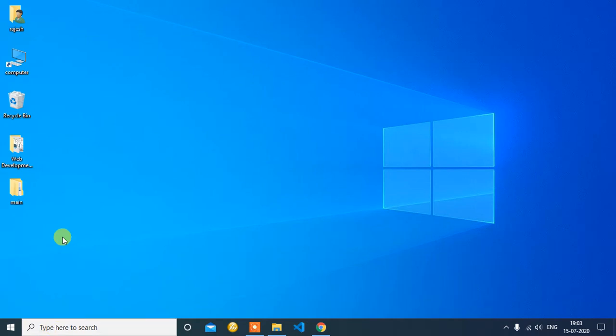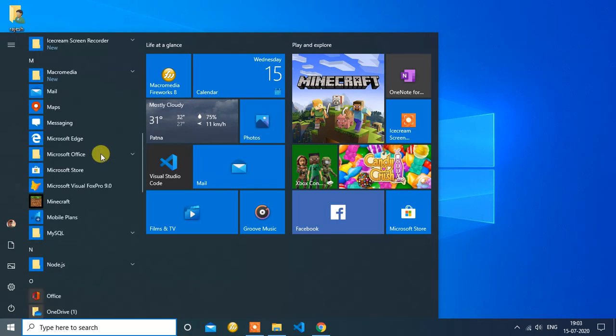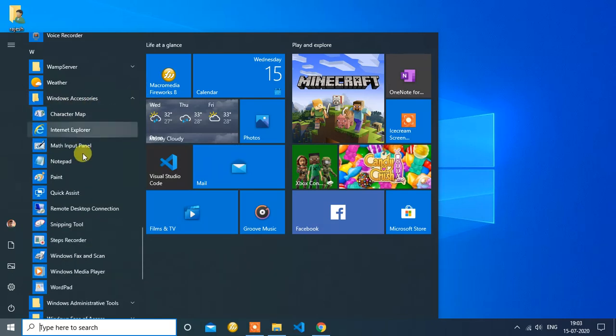So first I will tell you how to open any window in different ways. The first way is you can go to the start menu here. In the W section you will find a folder named Windows Accessories. Just click in here and you will get Paint.